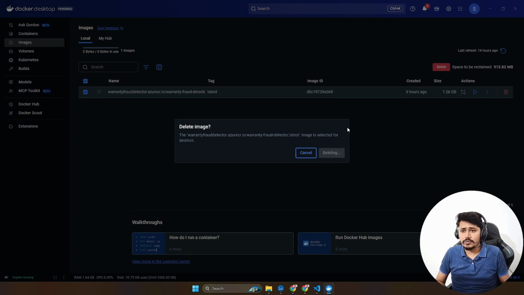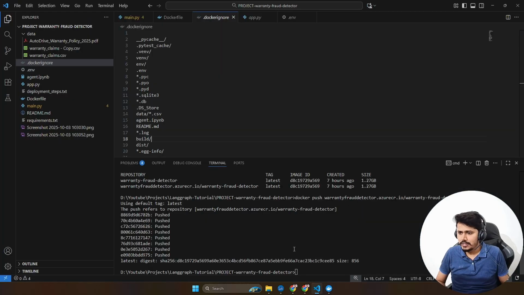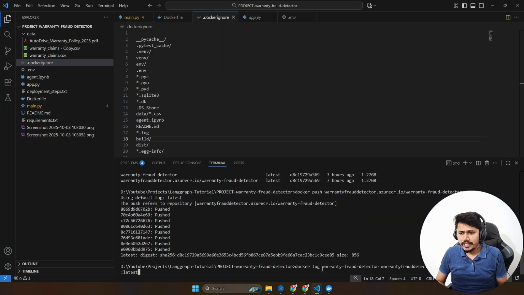Okay, the image was running, that's where I was not able to delete that. So I have deleted the container first. And now you can see we have clean Docker available. So let's go ahead and recreate the Docker image. Again, the command to recreate is docker build -t warranty fraud detector with dot.